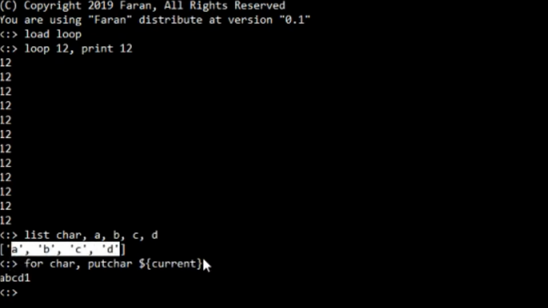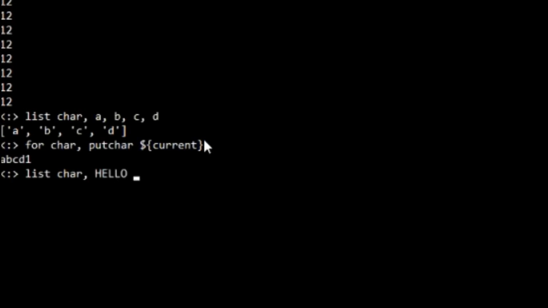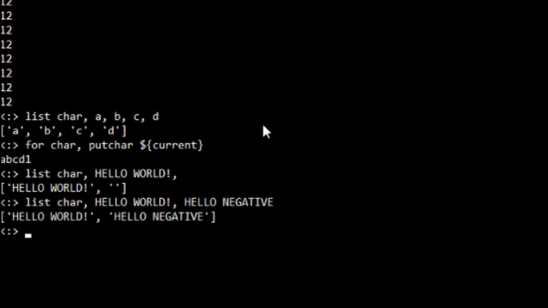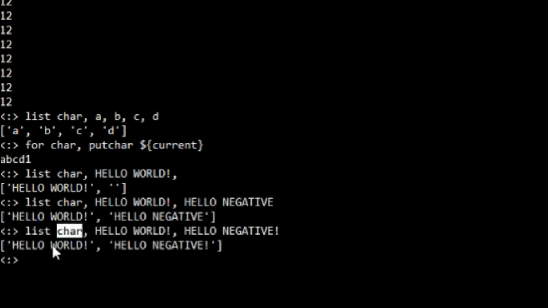Yes, but how do you create a list like this with something other than letters? Hello world, and 0, and I mean nothing, and hello negative. Okay, so char is hello world and hello negative. So if I iterate over char, it means that this will print out the current situation like this.